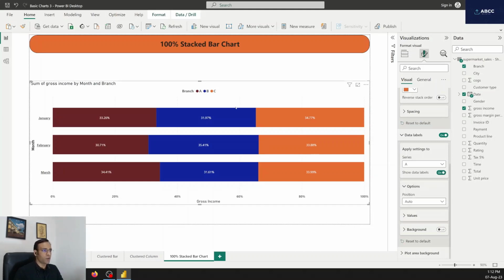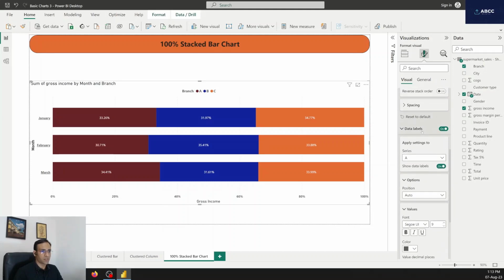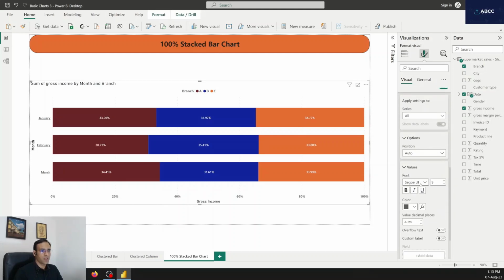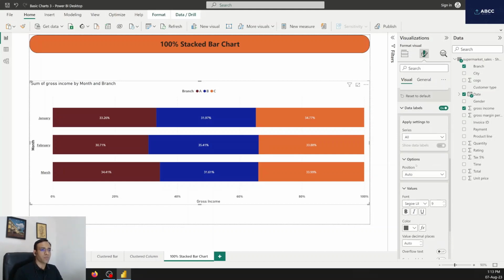In the same way, if you want to perform the specific position, if you want to increase the decimal, if you want to remove the decimal, that you can perform it here. Okay, I will just go to the all first and do it here. So you can change the decimals here.